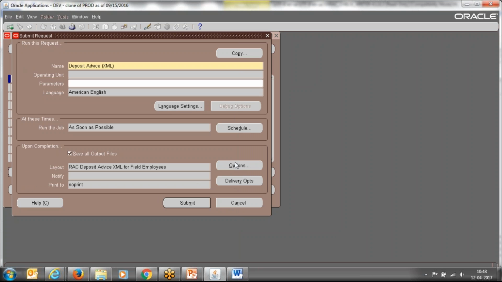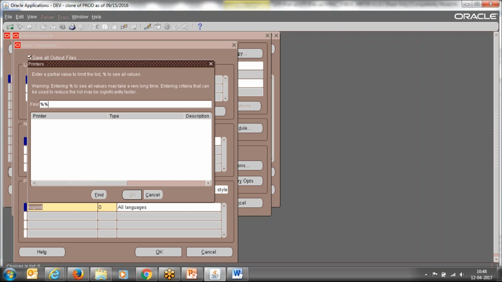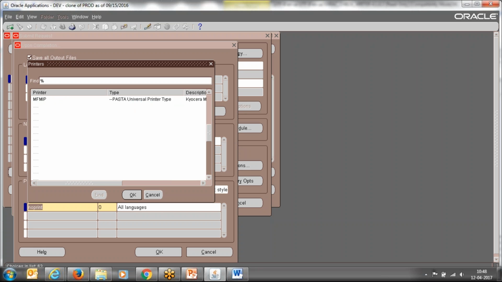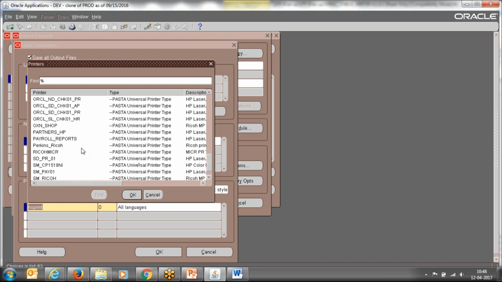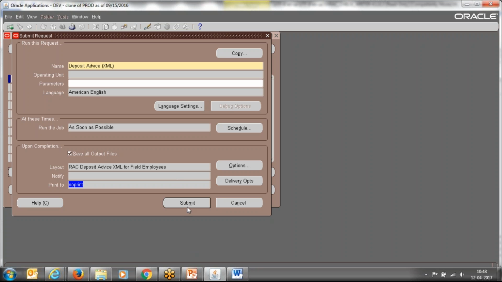And if you want to print, you might be doing this activity in your organization also, you can choose a printer, whatever printer is installed in your system. So let me check. These are the printers installed in our system for different locations. You can choose any printer, give the number of copies, and then click OK. Once the concurrent program is complete, the system automatically sends this report to the printer for printing.